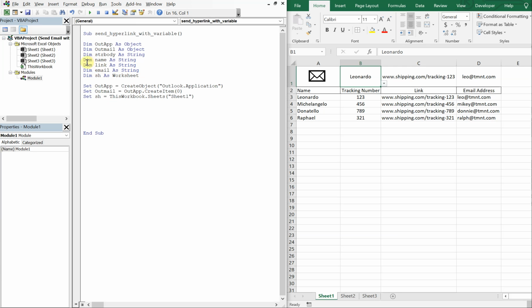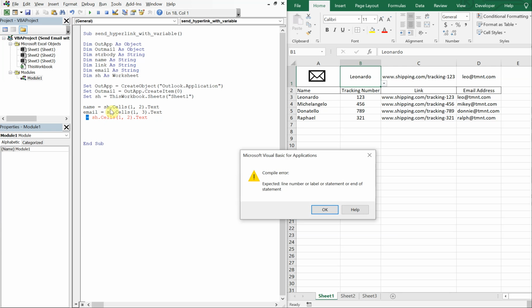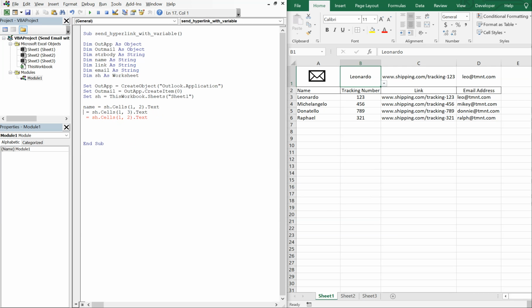Alright, so now let's go ahead and figure out what these three are gonna be. So let's start off with name. So name is gonna be equal to sh, and then I want cells down one over two, so 1, 2, and I want the text in that cell. So this is gonna grab me this cell, B2. And then I'll go ahead and copy that twice. So then link is gonna be the same thing except over one. Email is the same thing over two. So 2, 3, 4. Got it.